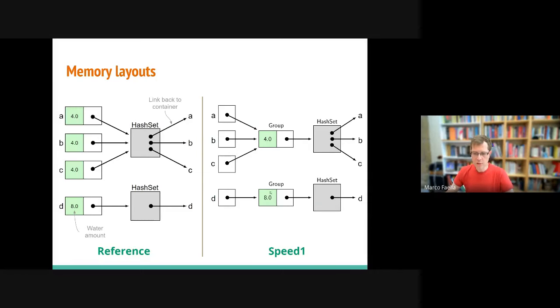In this picture, I'm trying to show you the difference between the old version called reference and the new version called speed 1. So in the old version, each container knew locally what was the water amount in it, and then it pointed to a set of connected containers, and the set went back to all containers connected to this one. So this is the situation when A, B, and C are connected, and D is isolated. In the new version, we moved all the relevant information into this separate group object, and the containers themselves just point to their group.